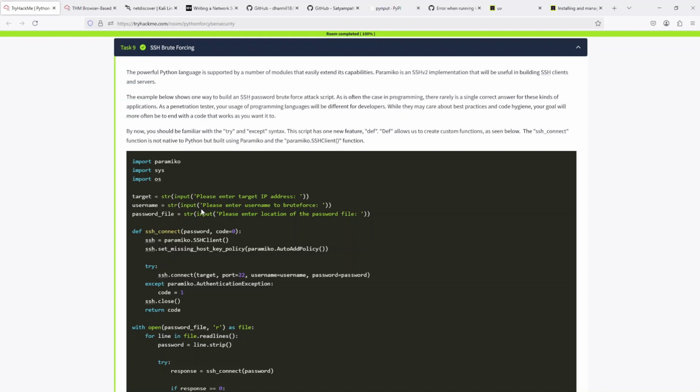As is often the case in programming, there rarely is a single correct answer for these kinds of applications. As a penetration tester, your usage of programming languages will be different from developers. While they may care about best practices and code hygiene, your goal will more often be to end with a code that works as you want it to.